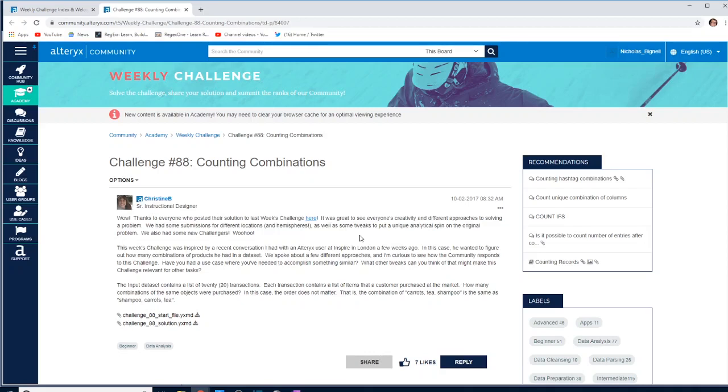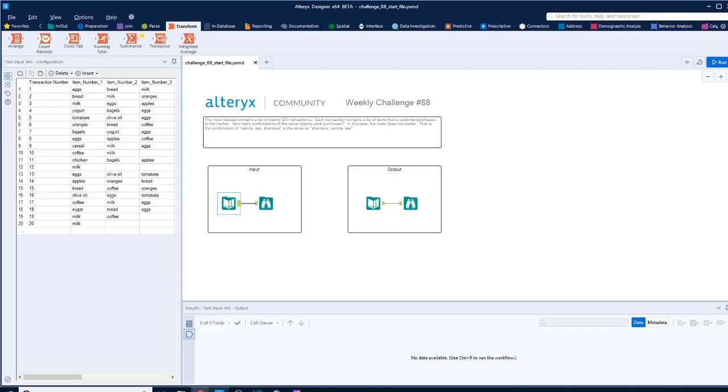This is challenge number 88 and we are counting combinations. The input data set contains a list of 20 transactions. These transactions contain a list of items that customers have purchased in the market. How many combinations of objects of purchase are there? In this case the order does not matter, so carrots, tea and shampoo is the same as shampoo, carrots and tea. Okay, so let's have a look.